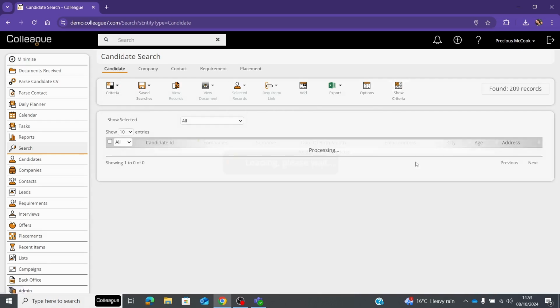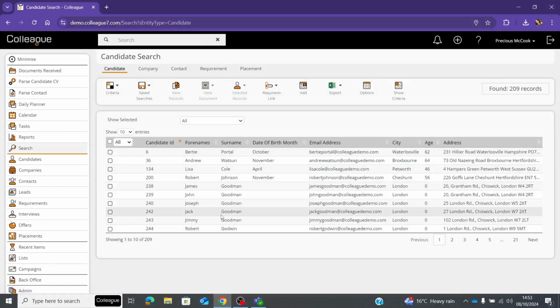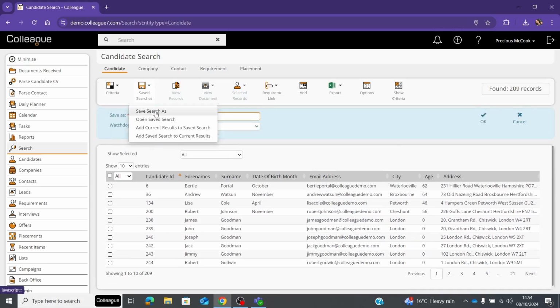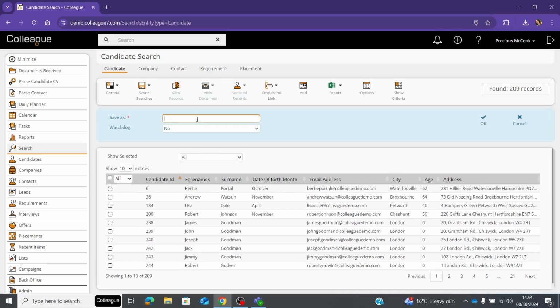In regards to the search result, so basically the table of records it's found based on the information you've popped in the criteria, you can also save that as well. How you do that is you go to save searches, then save search as, and a blue bar will appear, and where it says save as, you pop in what you would like the saved results to be called. In this case, I'll just pop my name in, and you also have the option to save it to a watchdog as well, but in this case I'll just leave it as no.